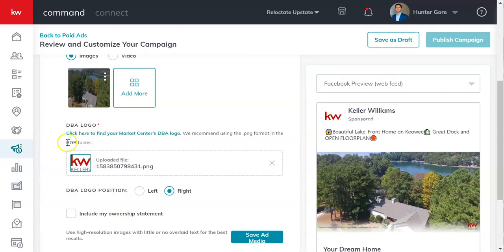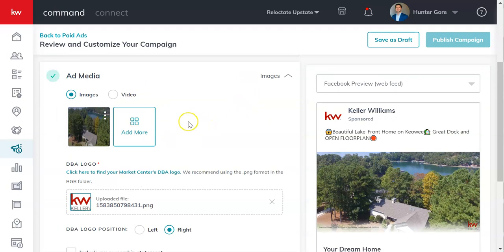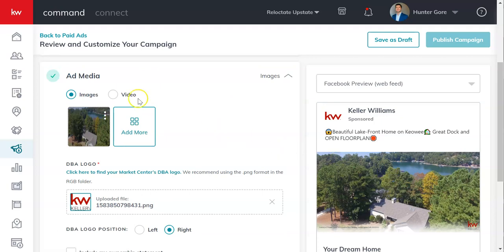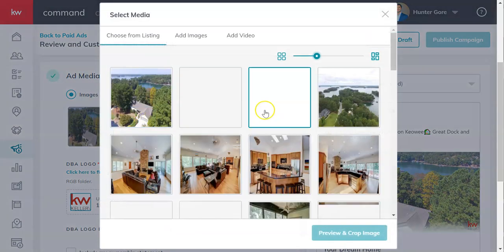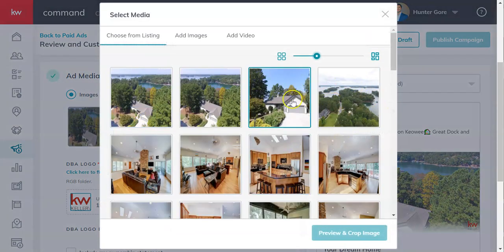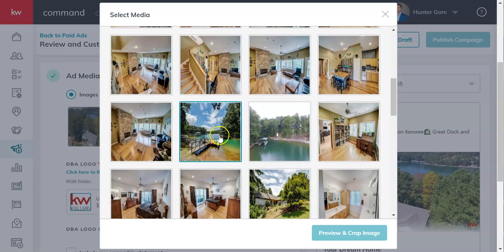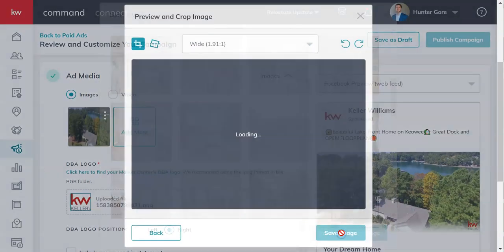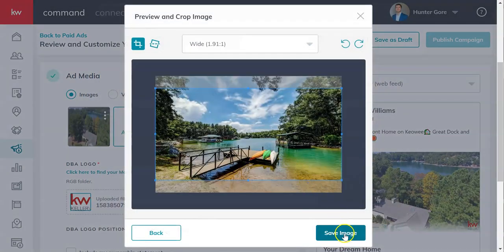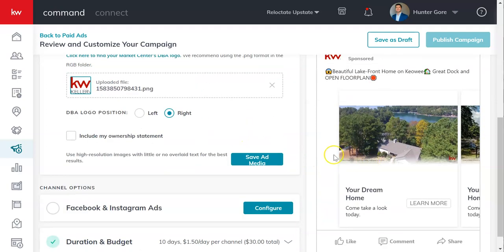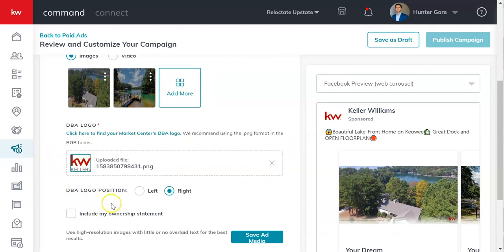Then we're going to have our ad media. So what's really great is that this is going to pull pictures from the KW listing service, KWLS. You're able to add videos if you want. You can add multiple images. So for example, if I want to go and find one of the dock, trying to see if I can find one of the dock. There we go. All right. So this is one of the dock that the property is on. So now we have two pictures for it. Hopefully that'll get a little bit more traction.